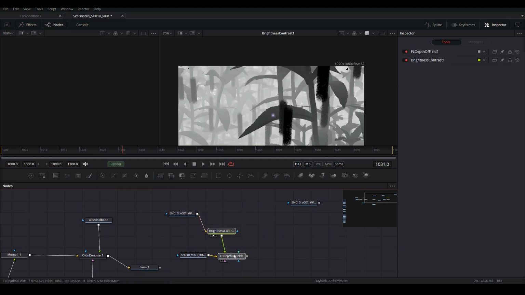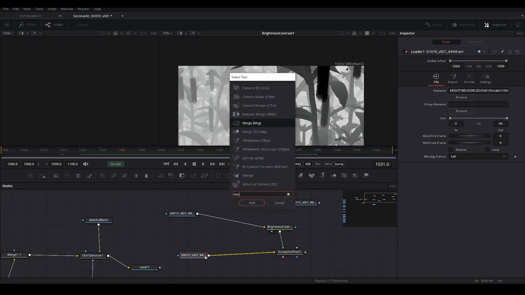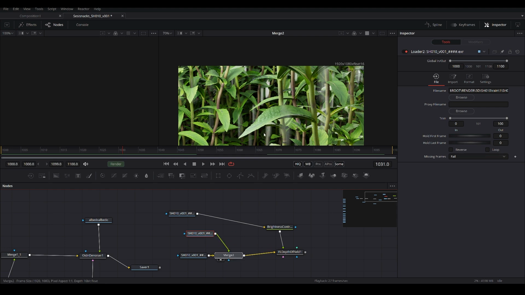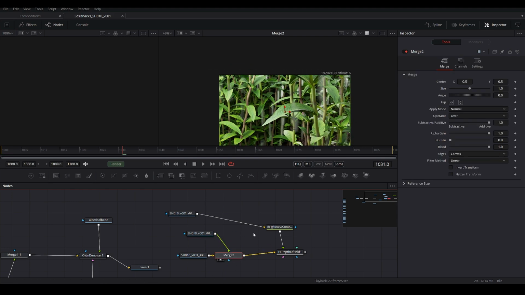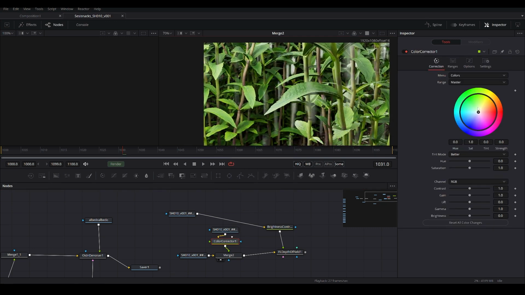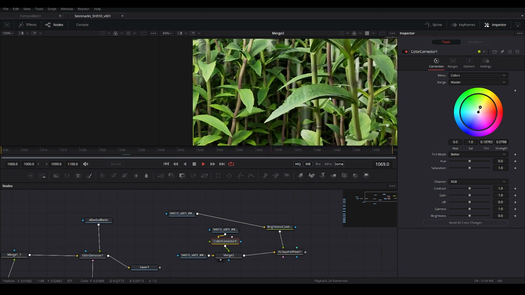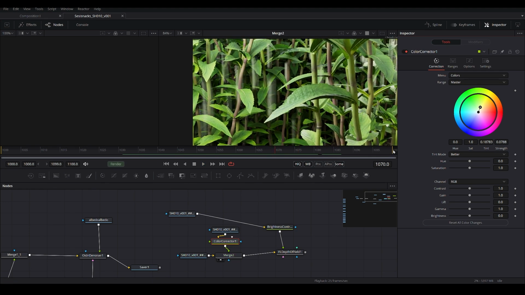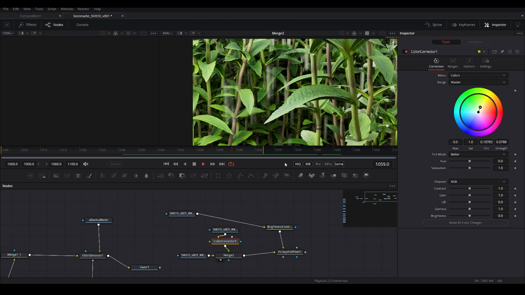And we can merge the rain itself just over here on the beauty. So let's just try that. There we go. And just burn it in a little bit. Let's color correct this thing a little bit. Something along those lines. Ignore the last couple of frames because I wasn't finished rendering those yet.